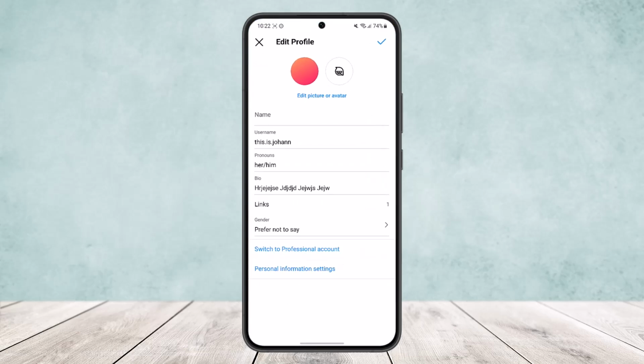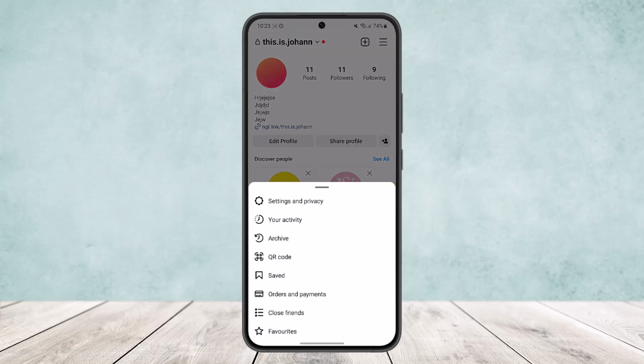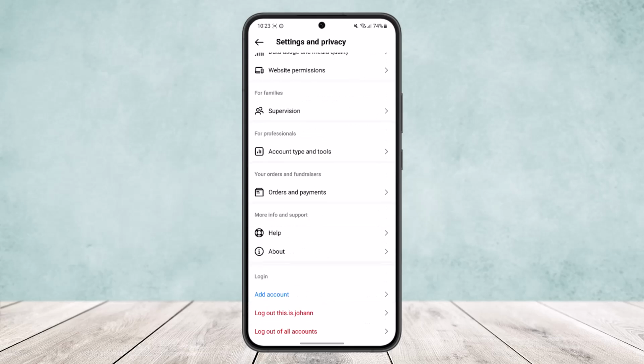How to change this? Now, there is no other way to get around it. If you want to change your name back to the previous name that it was, then you can just switch it back to the previous name. However, if you want to change it, then what you want to do is tap on the three horizontal line icon on the top right corner and head into settings and privacy and scroll all the way down below.